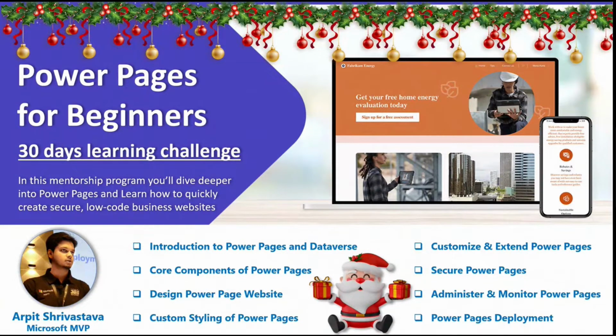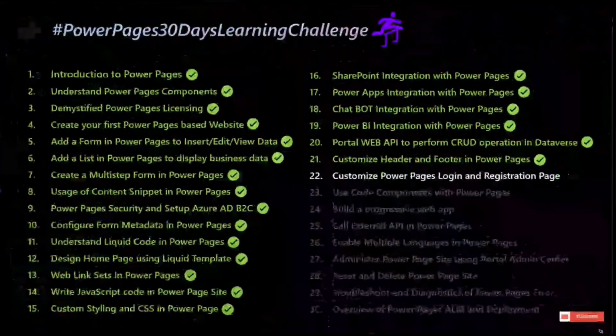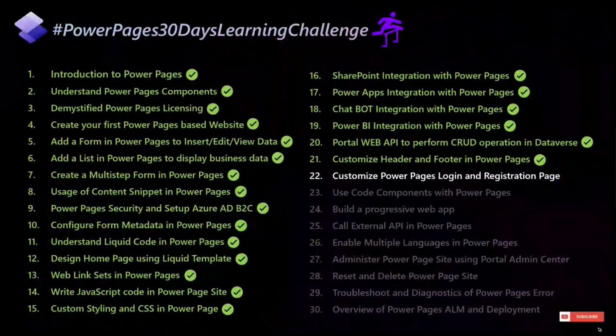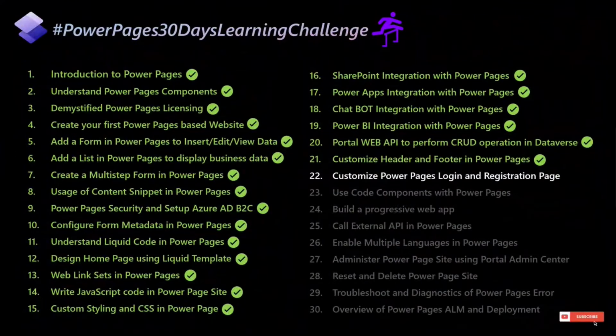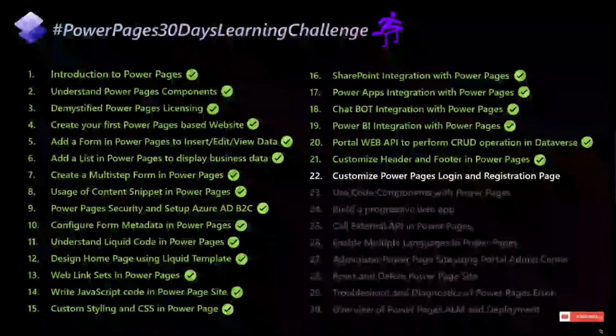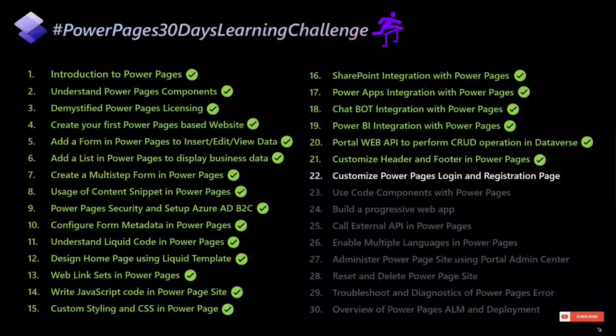Okay, so if I talk about today's topic, today we're going to discuss how we can customize the Power Pages login page and the registration page. So you may have this question: what is the difference between the other pages that we have in Power Pages and the Power Pages login and registration pages?